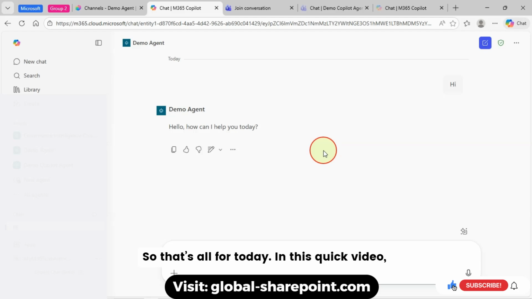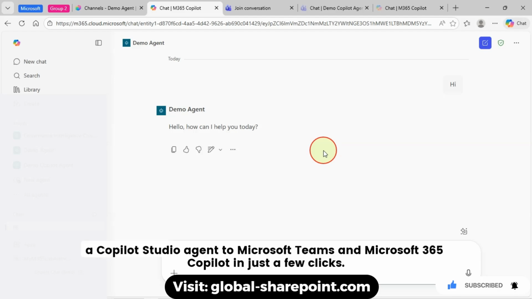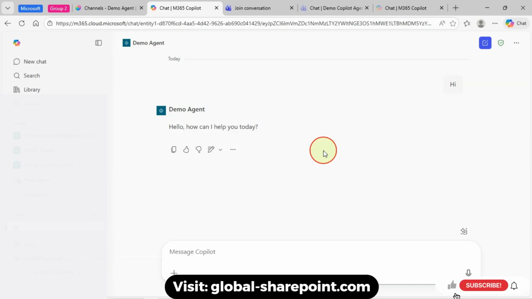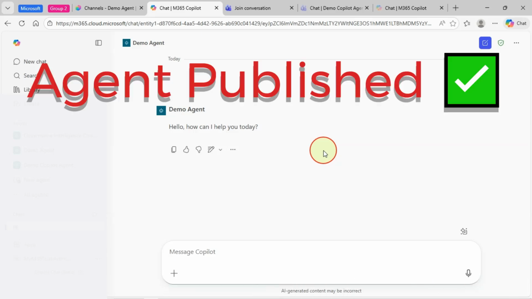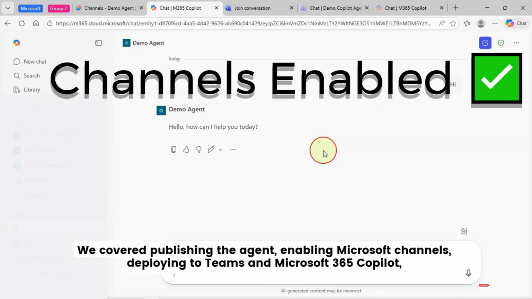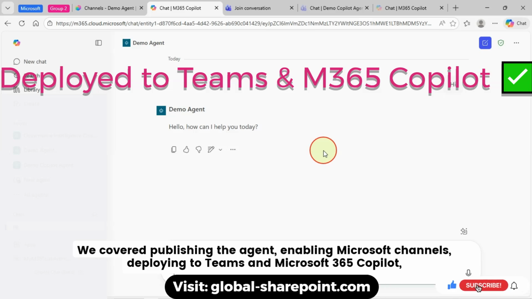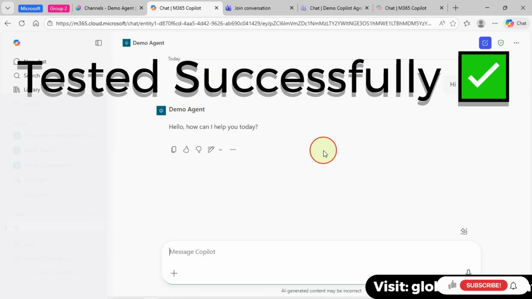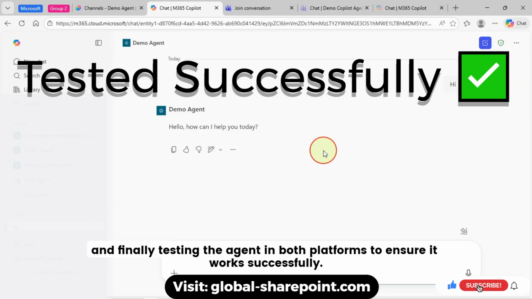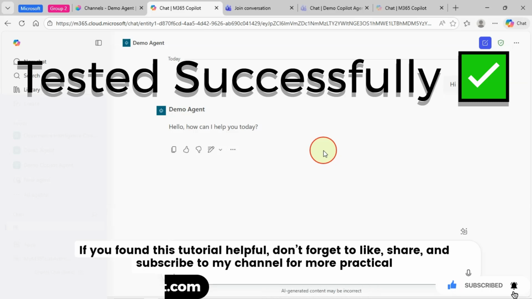So that's all for today. In this quick video, we learned how to deploy a Copilot Studio agent to Microsoft Teams and Microsoft 365 Copilot in just a few clicks. We covered publishing the agent, enabling Microsoft channels, deploying to Teams and Microsoft 365 Copilot, and finally testing the agent in both platforms to ensure it works successfully.